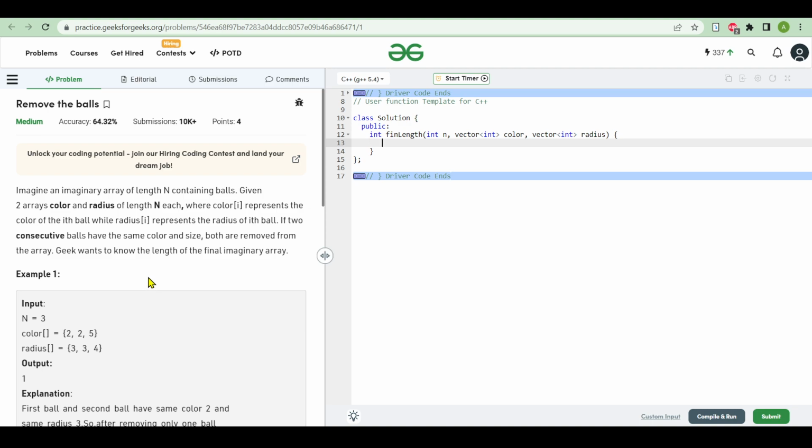In this video I am going to solve the problem of the day from Geeks for Geeks, and the problem name is Remove the Balls. Let's get started. Imagine an imaginary array of length n containing balls. Given two arrays color and radius of length n each, where color[i] represents the color of the ith ball while radius[i] represents the radius of the ith ball. If two consecutive balls have the same color and size, both are removed from the array. Geeks want to know the length of the final imaginary array.